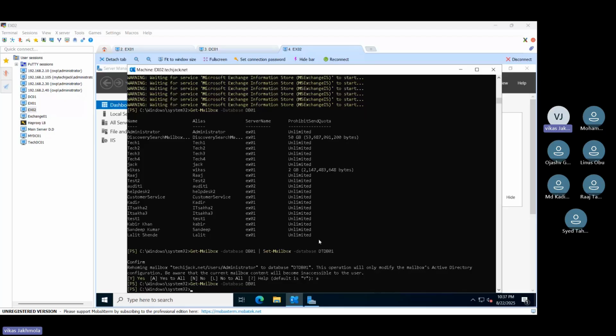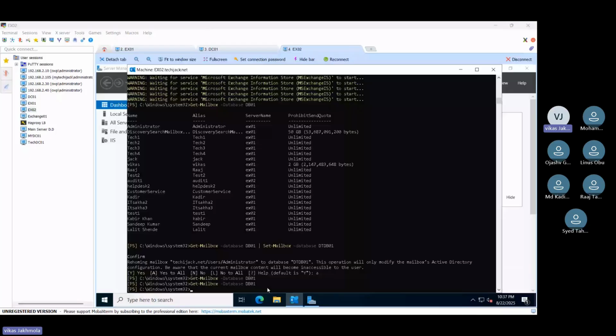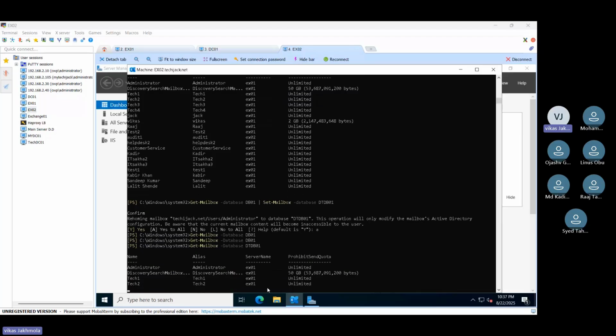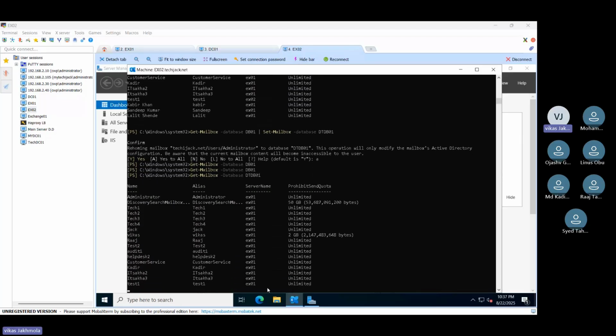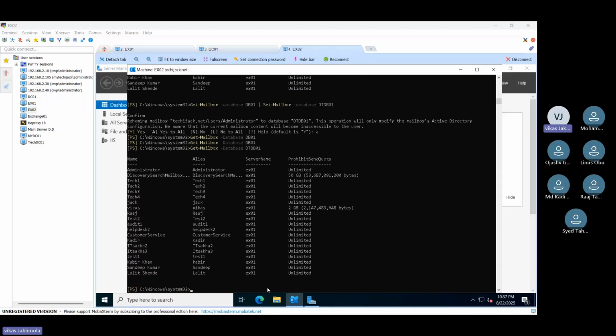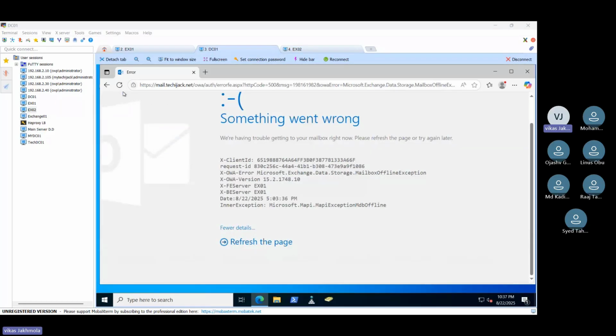Now you can see get mailbox database. I ran this command earlier, get mailbox database DB01, but now I'm not getting any result here, because now these users are not inside this database. They are now in the DTDB01. Yeah, this is the one. So now they are inside this. Refresh your mailbox and check whether you are able to log in or not. Let's do that for this user.